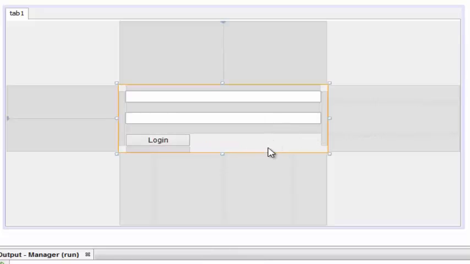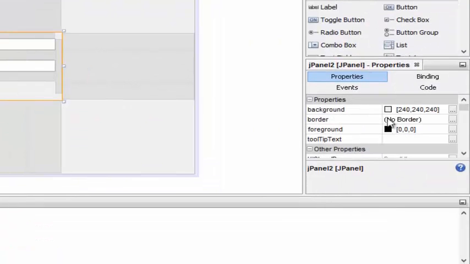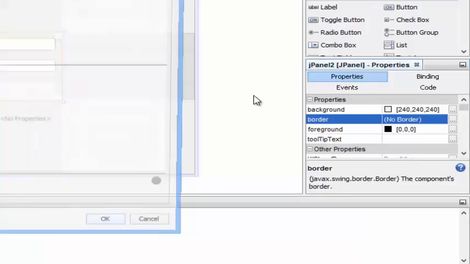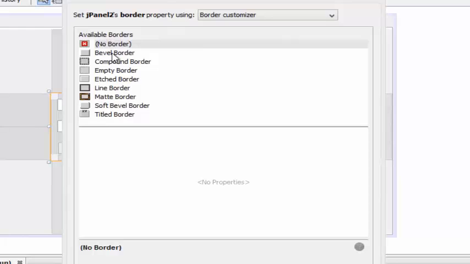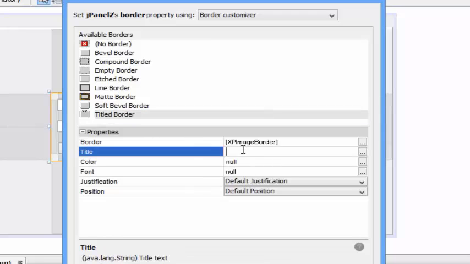I'm gonna go over here, and where it says border, I'm gonna change it. Let me bring this over here again. I'm gonna click a, let's see, a title border. The title will be login.